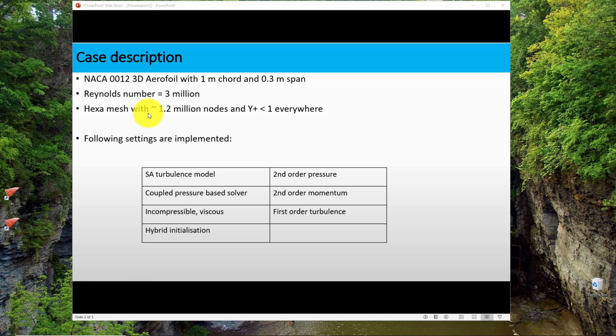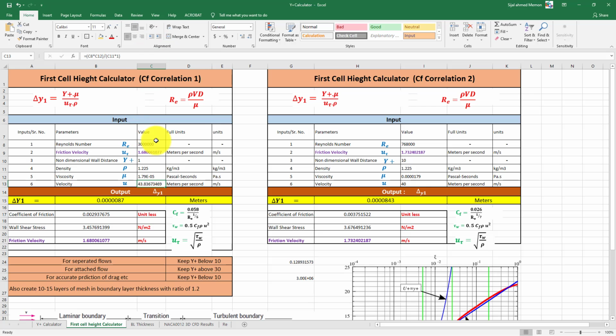The hexahedral meshing was created in ICEM CFD, with more than 1.2 million nodes, and the Y plus was ensured to be less than 1 everywhere. To ensure it, I have my own Y plus calculator, which is based on these correlations for Cf. From Cf we calculate the wall shear stress, and from the wall shear stress we calculate the friction velocity, and that will go into the Y plus formula, which is over here.